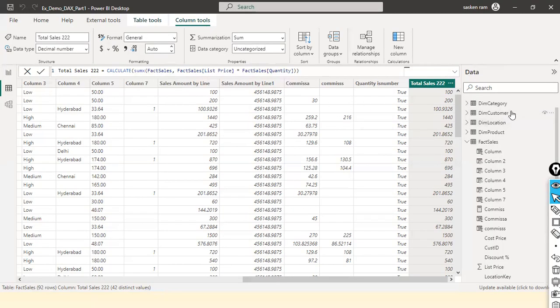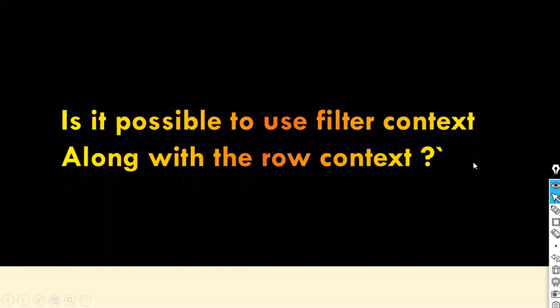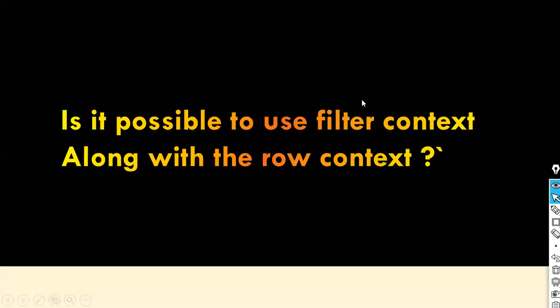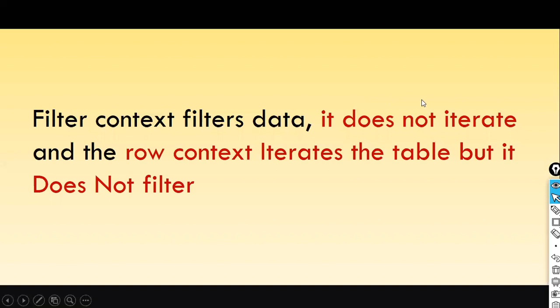So in this case, this is a classic example. Here I have applied the filter context along with the row context. Row context is also happening. Each and every row it goes and then it multiplies and also it filters that. Okay. So it is possible. Filter context, in simple terms, filters the data. It does not iterate. Whereas the row context iterates the table, but it does not filter. But it is possible to apply the filter context along with the row context.